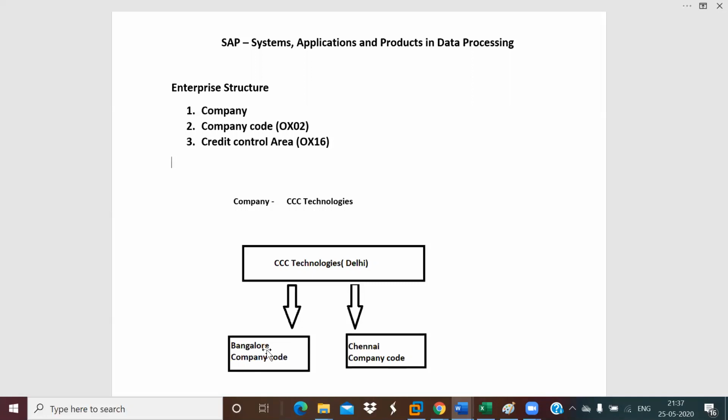So with the help of implementing SAP, that is, by creating the company code for Bangalore, we will be able to generate separate reports, that is the profit and loss account and balance sheet, for the Bangalore area. Now let's see how we can create the company.